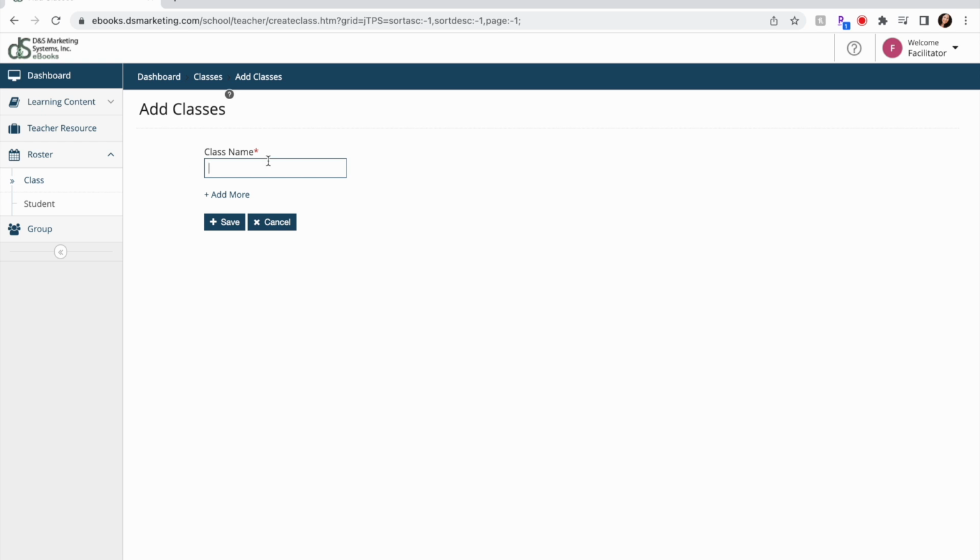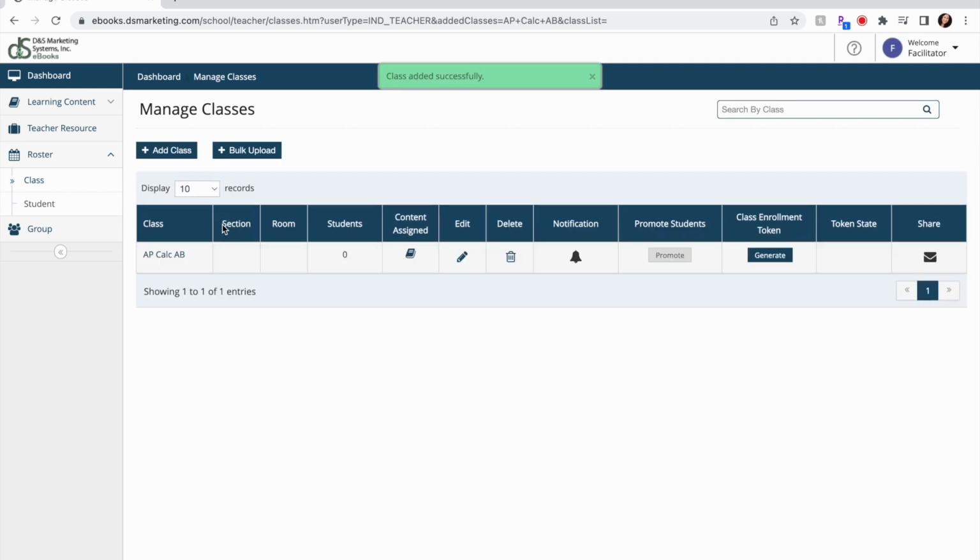You can title your class whatever you'd like. I'm going to title this AP Calc AB. I'm going to click save. And now I have a class. Now generate your class enrollment token for your students. So right here we see class enrollment token.